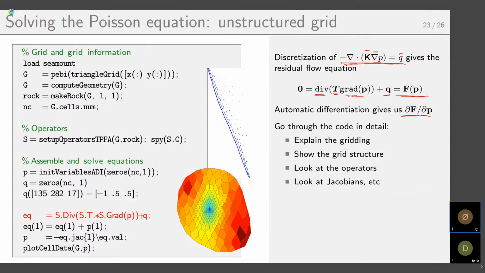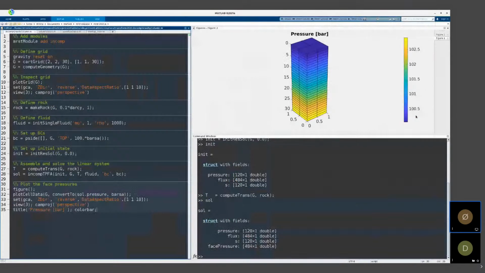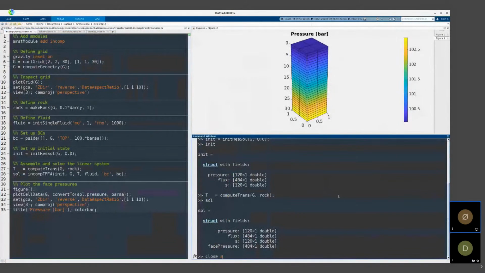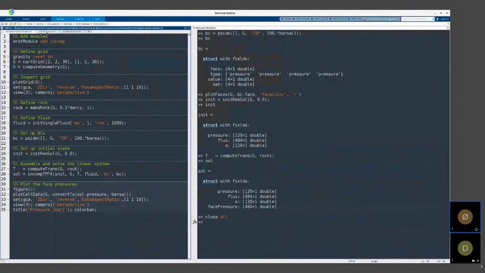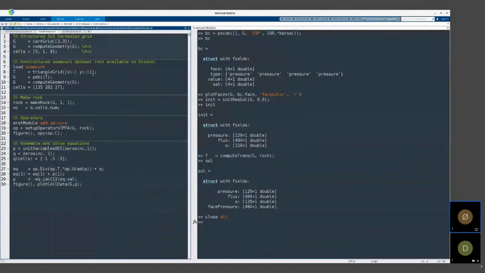So let's then go back to MATLAB, and we're now going to look at the solvePoisson script. Just a word of caution for those of you using Octave. There are two different grids that we're going to use here. The first one is a simple Cartesian one, and then we're going to look at something unstructured.